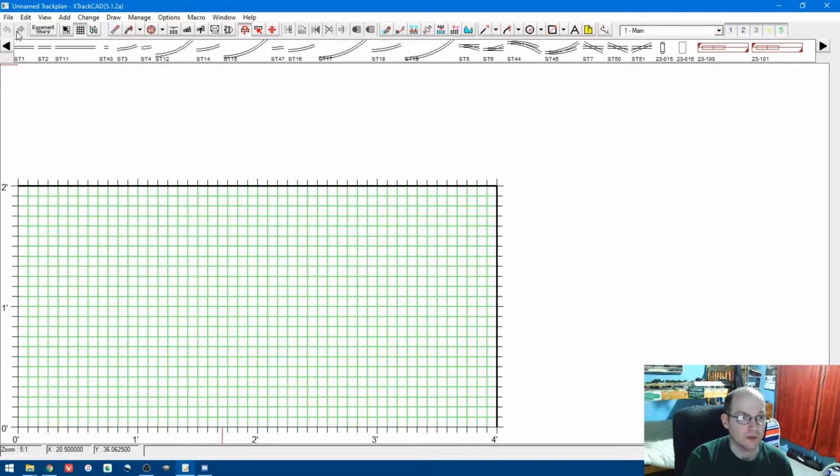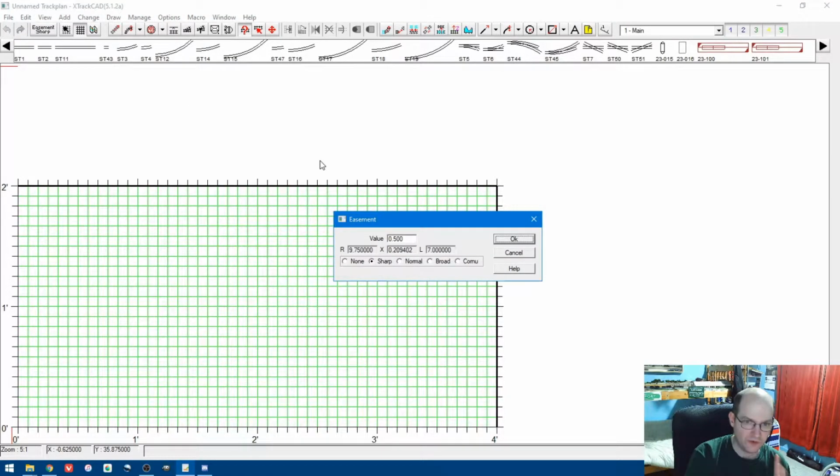Anyway, let's go quickly into all the commands. So, undo last command. That's obvious. It can also use the keyboard control of Control Z. There's also redo last command. I can't remember the keyboard control for that one. Easements is basically for FlexiTrack. It's basically so that you can specify what is a curve which is too tight.